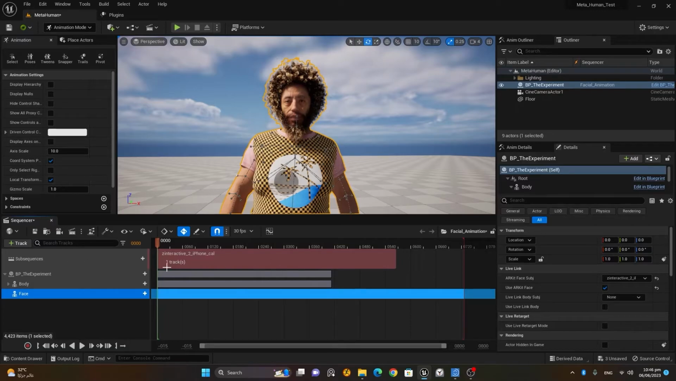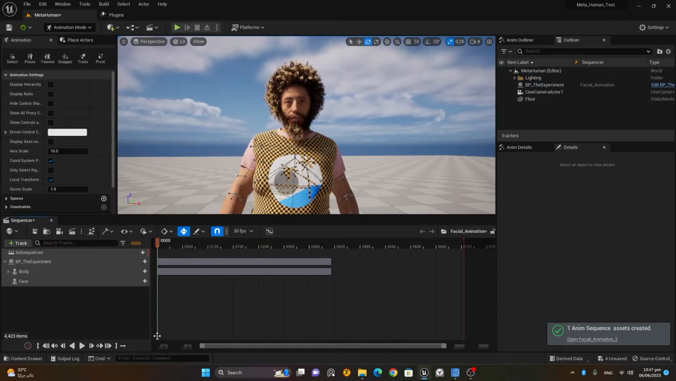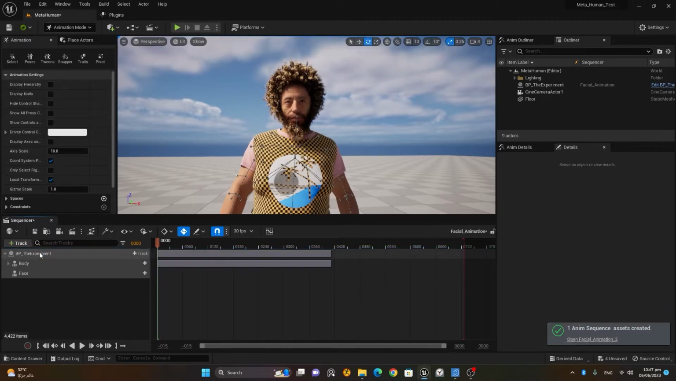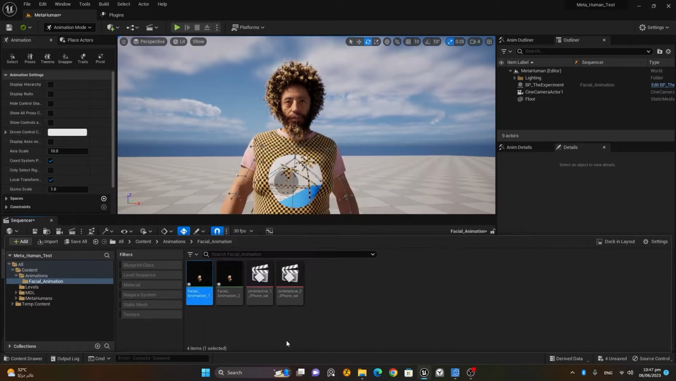Now I don't need this whole thing anymore. Why? Let me show you why. I will just go here and delete this one. Okay, and I don't want the subsequence as well, so I will delete that too. Now, if you go to the content drawer here, you can see I have both 1 and 2. Now I can choose both of them.